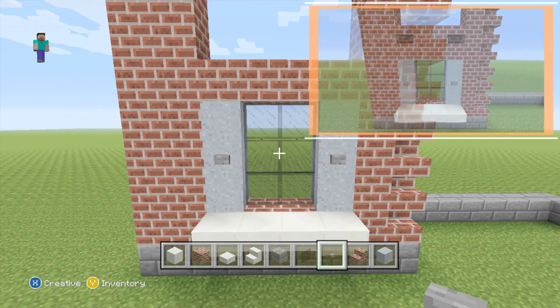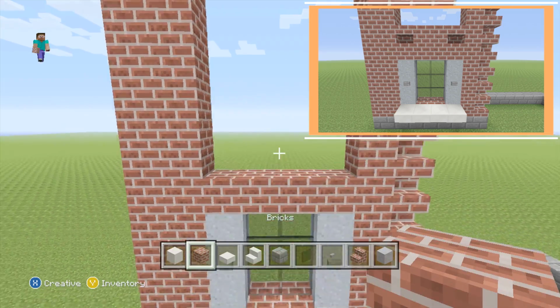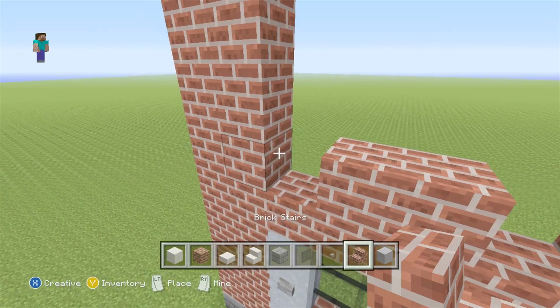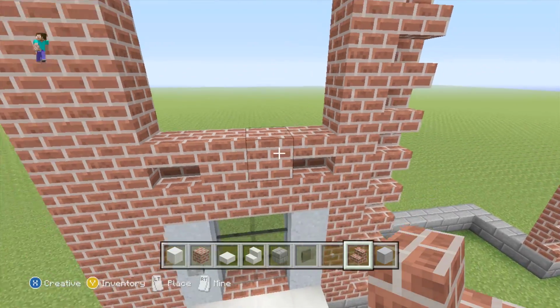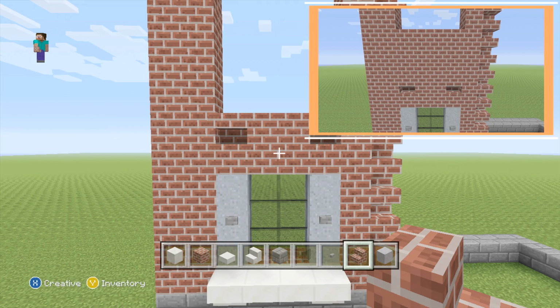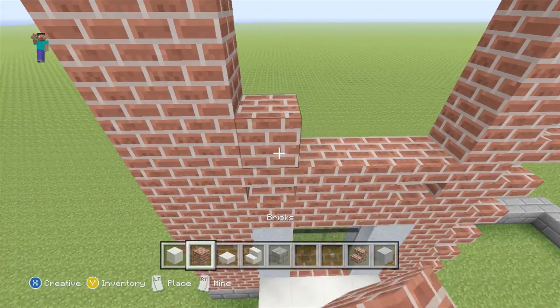So on top of the top row of bricks here, we're just going to add our bricks again on the centre 2 blocks, and on the outside 2, just your upside down brick stairs. And there you go, that's the bottom window done. Now just go ahead and extend our bricks up by another 3 more rows.